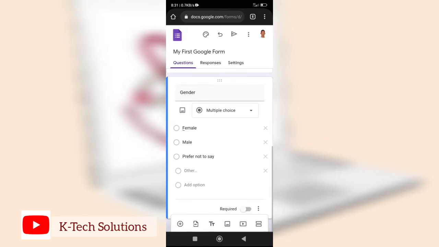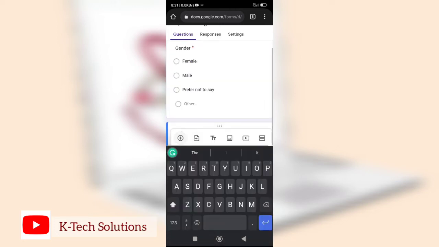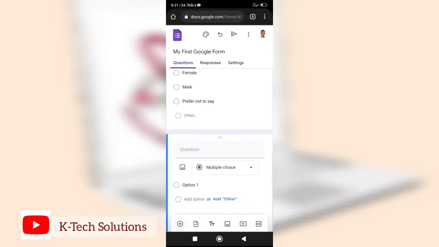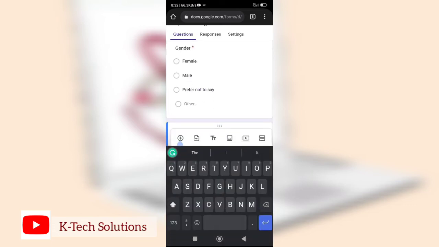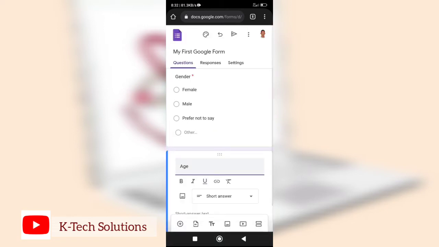So that is that. And again, if I want to make this question compulsory so that everybody must answer it, I'll have to click this required. So by this, nobody can submit this form without providing this information. The next thing is I have to click this plus icon again to create another question. So maybe this time around I want to ask for, let me say, age. Okay, I will just write age.